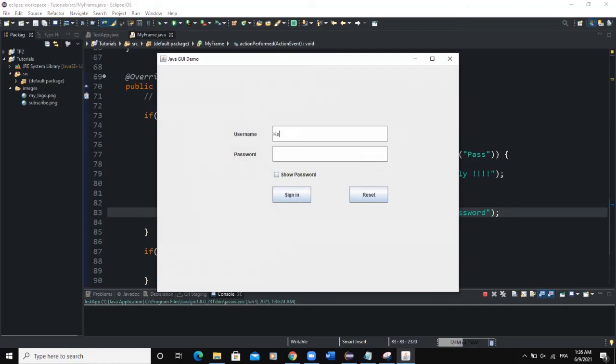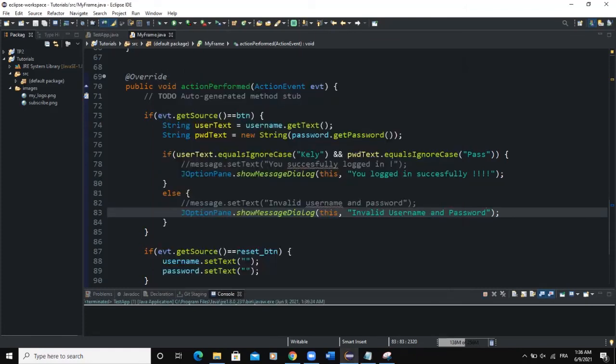So if I run, I write Kelly and then pass. When I sign in, you see a dialog box is appearing saying you logged in successfully. So if I write a different username, maybe a different password, and I click, you see invalid username and password. Okay, so that was it.